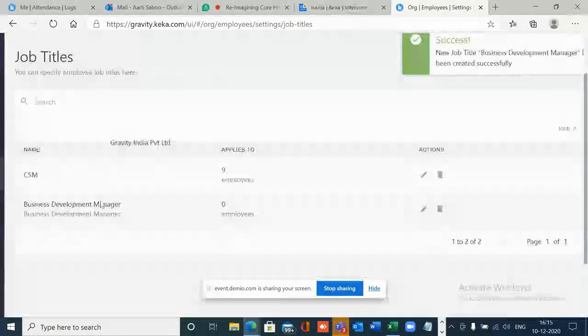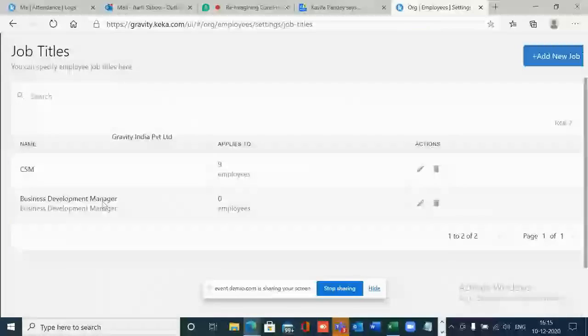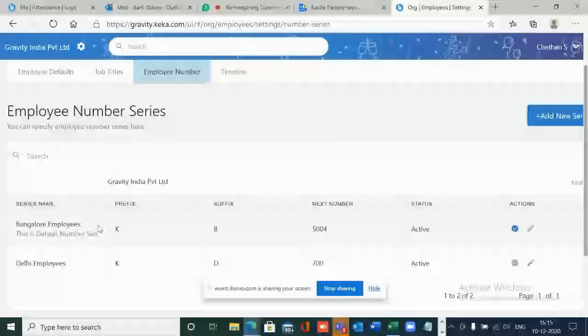Now I have created a title as Business Development Manager. I can add a new employee and assign the person to this title. In this way, you can have a number of titles. In case your organization is expanding or you have new titles to come up, you can come here and add the other titles.